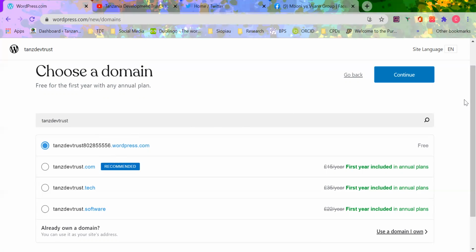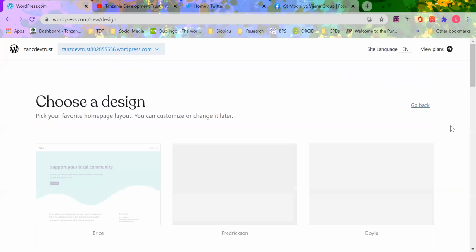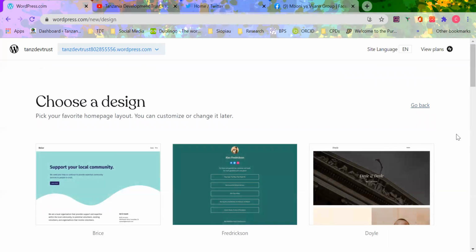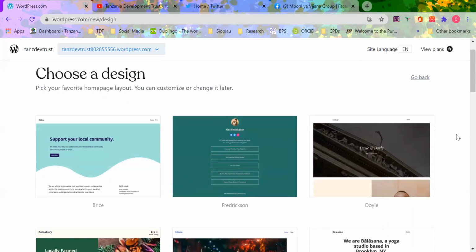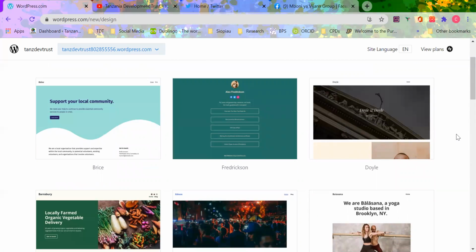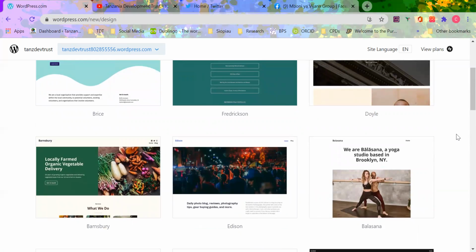Okay, fine. Let's go on. Okay. So then you come to the choose a design page. Again, this doesn't really matter too much at this stage because later on, once you've made your website, you can change all the different things and customize it to how you like it.